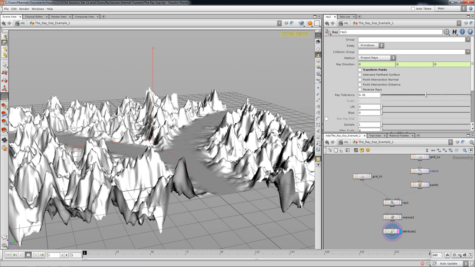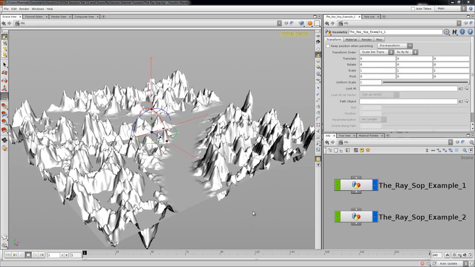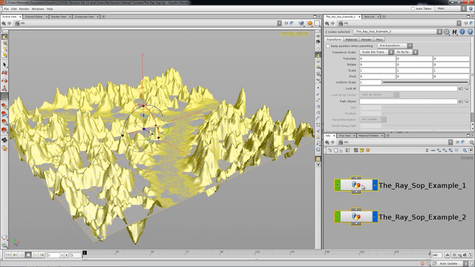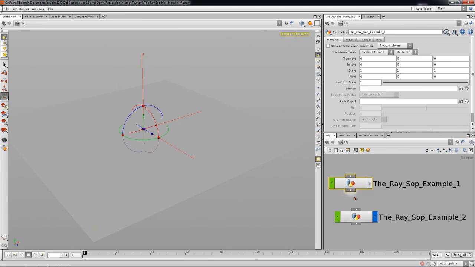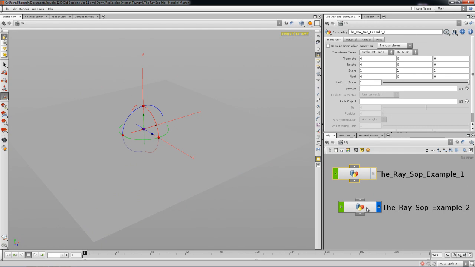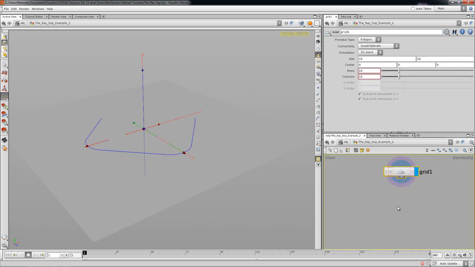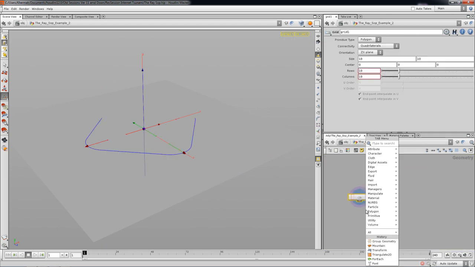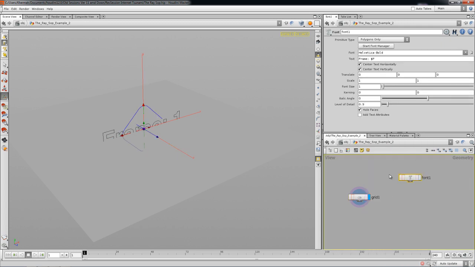So let's get to the Ray Sop example 2. Okay, so we get to the meat and bones of the Ray Sop. This was just an example, as I said, just to get it off my chest. Now in this particular case, I've got a grid, which is just a grid primitive, and I'm using a font Sop in this example, being that a friend of mine keeps on asking for graphics, graphic intros in Houdini, so I'm kind of heading in that direction. Zevi, you know who you are. Okay, so I'm going to just drop in my name, nothing fancy. I won't even change the font.